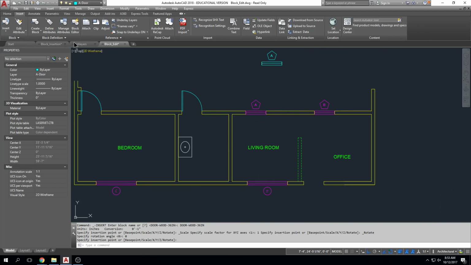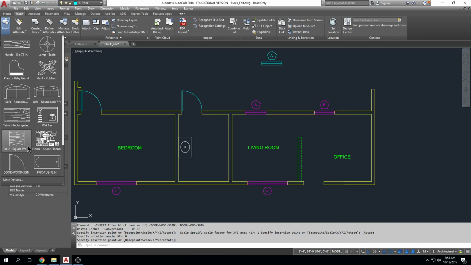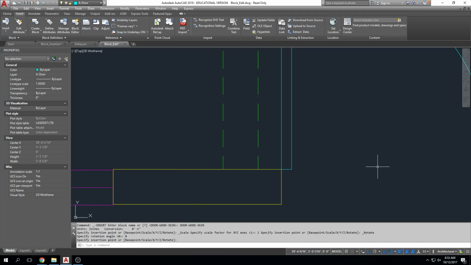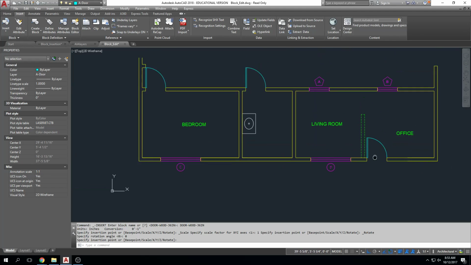And we'll have one more down here. If your insertion point isn't right where you need it, you just click and set it on the drawing and then move it wherever you need. Okay, so we have all of our doors in there.